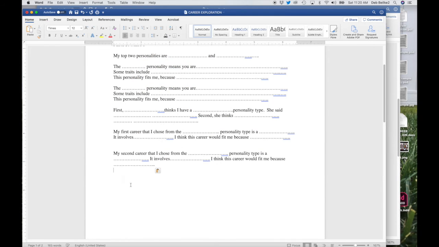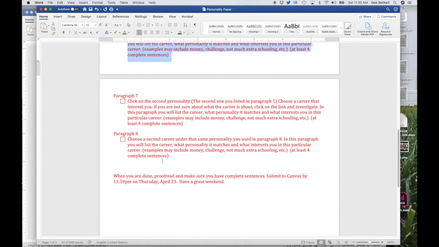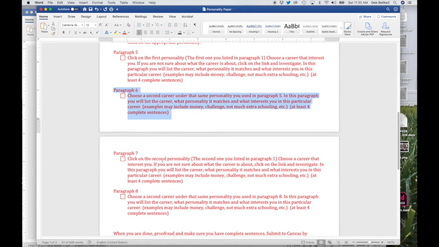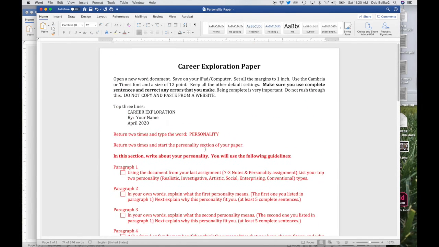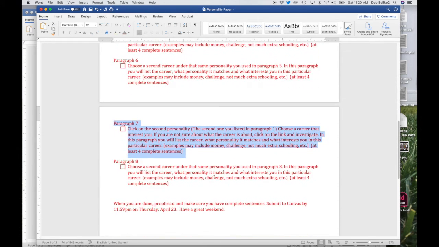My paper would look like this. My second career that I chose from the social personality type is, list the career, what it involves, why I think it would fit me. Paragraphs 7 and 8 are a lot like paragraphs 5 and 6. It says you are going to click on the second personality.